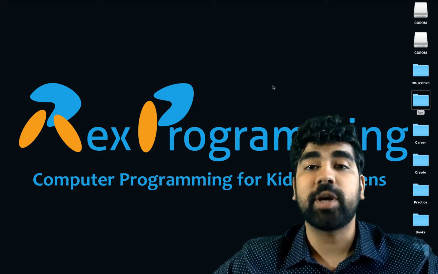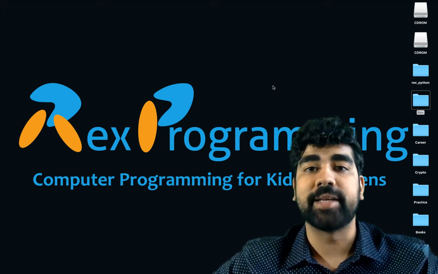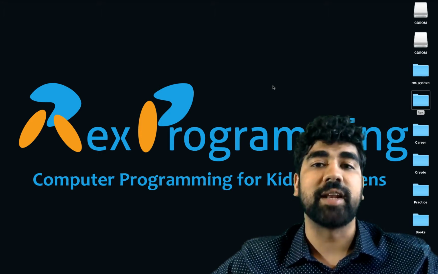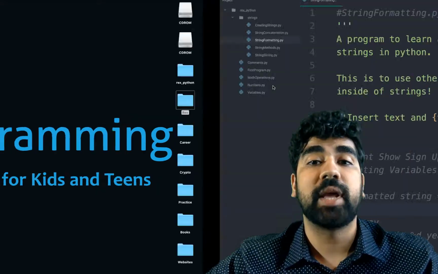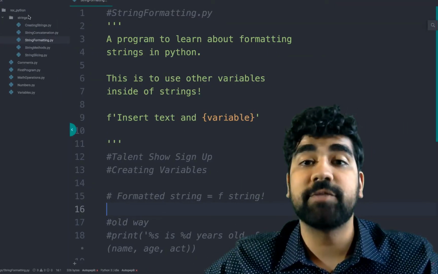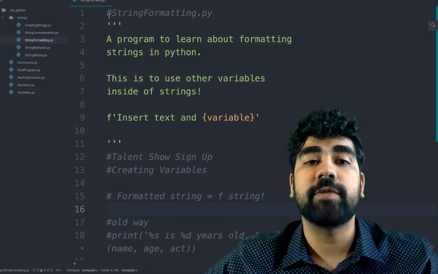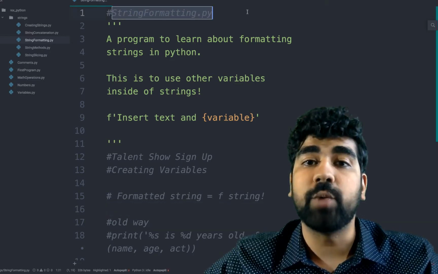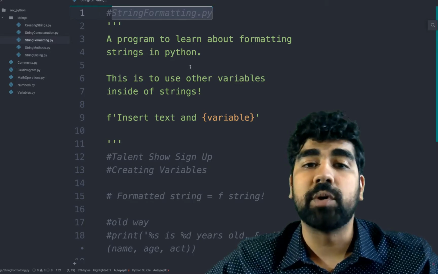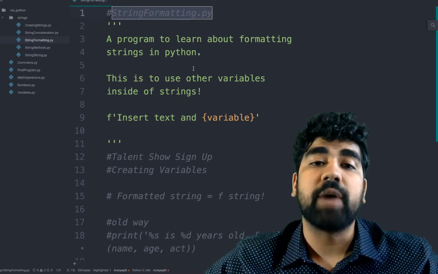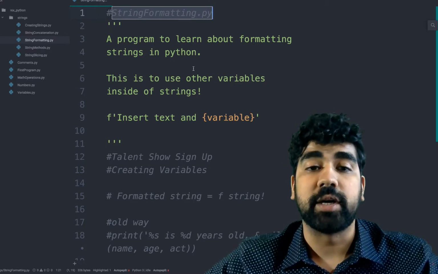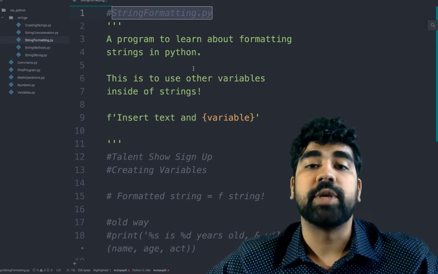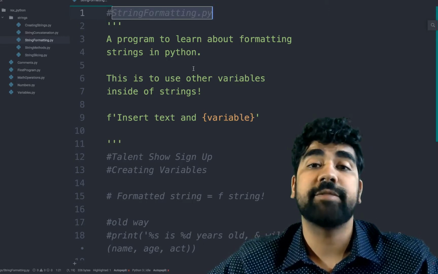In this lesson, we are going to be talking about formatting strings. Let's begin. Go ahead and open Atom. And in Atom, in your strings folder, create a new file called stringformatting.py. This is going to be a program to learn about formatting strings in Python, and you can do this using what is called an F string.